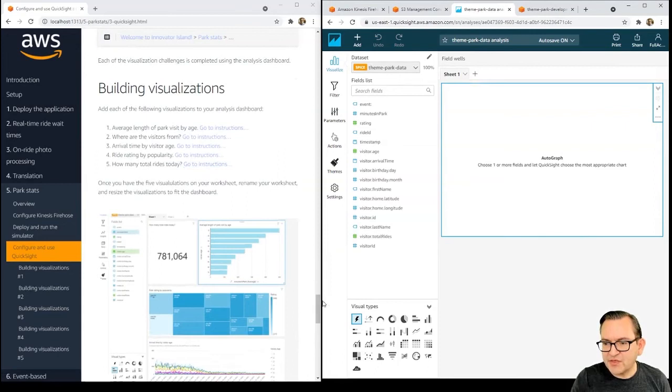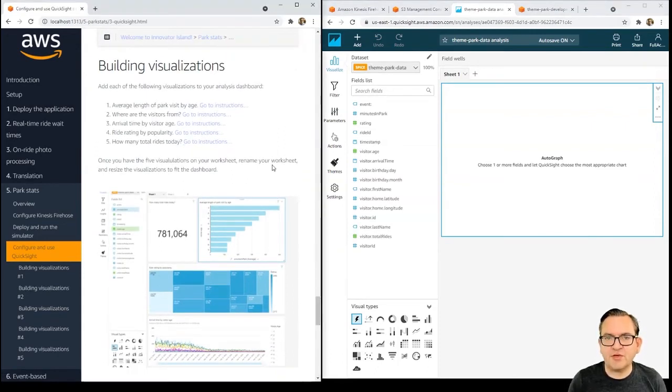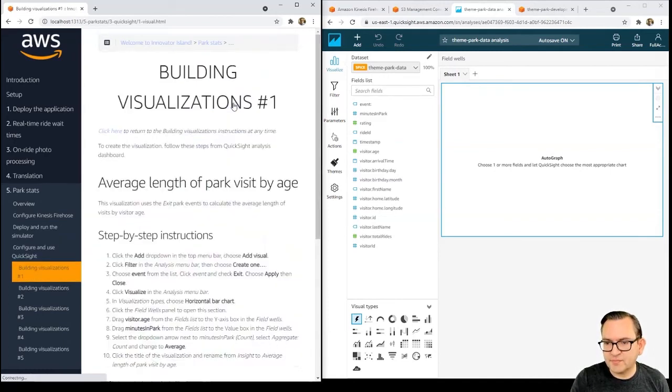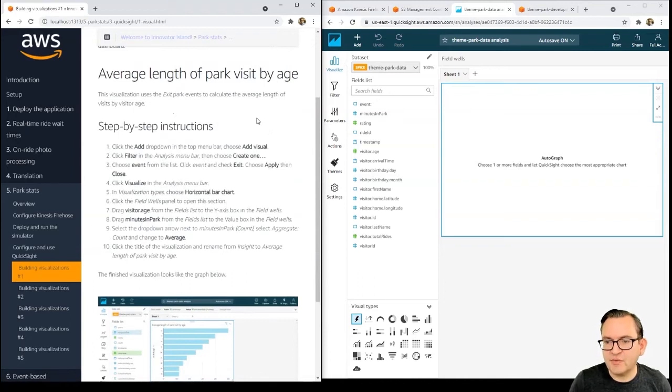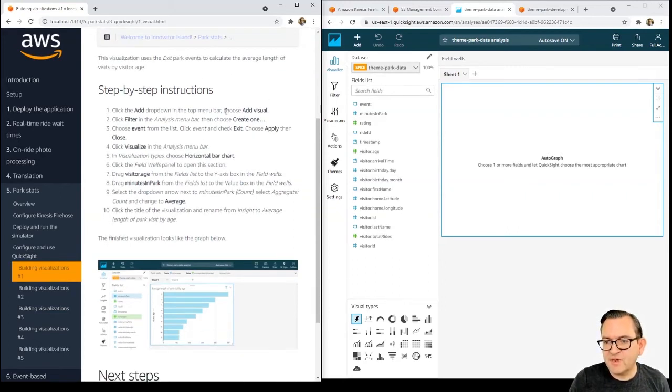Okay, so for the remainder of this session, we're going to look at 5 different visualizations to answer different questions raised by the park's business. Now we've prepared the data and pulled that in. So we want to know the average length of park visitor by age. So we'll go to those instructions. This one is going to use events in the park to work out the average length of a visitor. It's going to look at exit park events to work that out. So here are the step-by-step instructions.